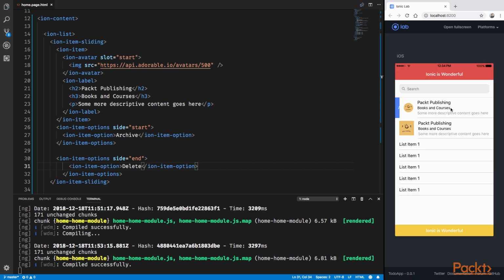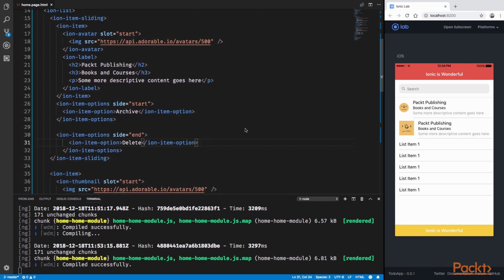So it looks the same. And as I slide, the archive button, which is blue in color by default, is revealed, and as I slide towards the left, the delete button, which is also blue in color, is also revealed. Let's try changing the colors of these buttons.